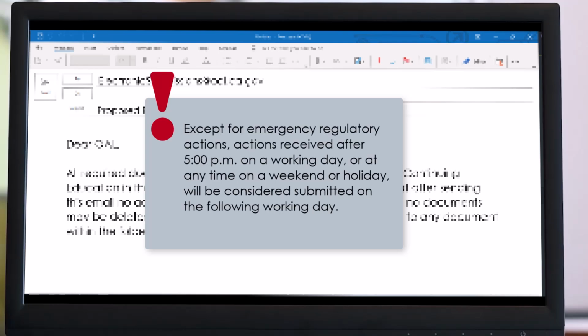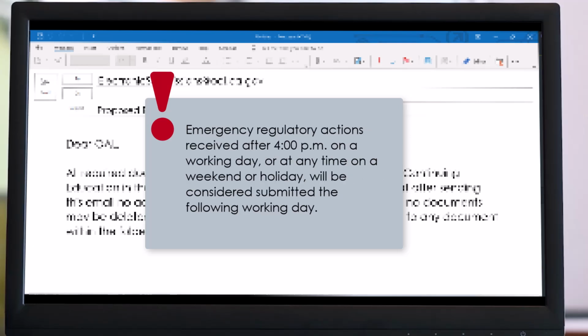Except for emergency regulatory actions, actions received after 5 p.m. on a working day or at any time on a weekend or holiday will be considered submitted on the following working day. Emergency regulatory actions received after 4 p.m. on a working day or at any time on a weekend or holiday, will be considered submitted the following working day.